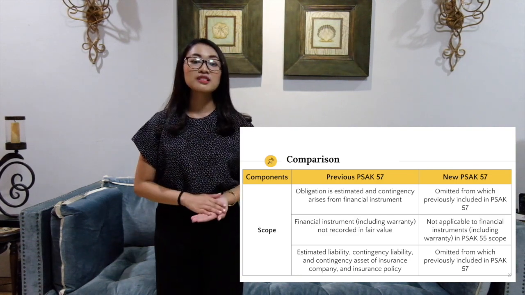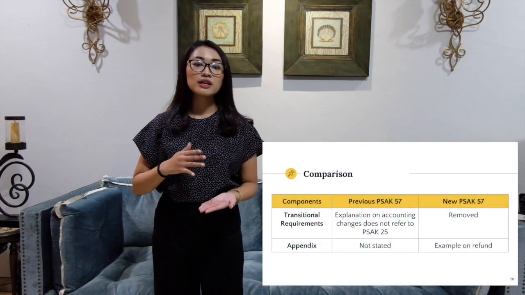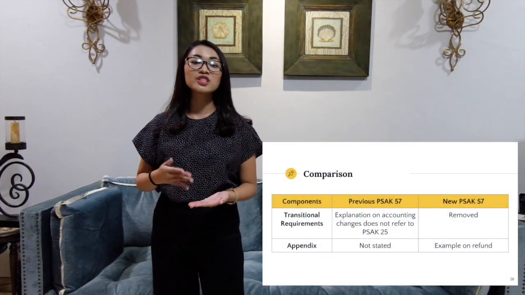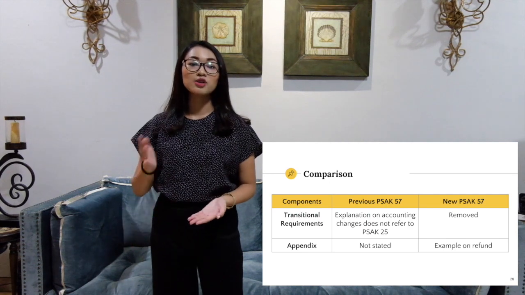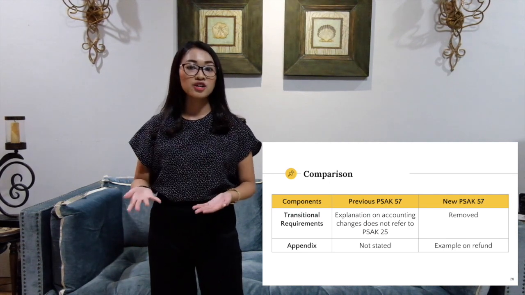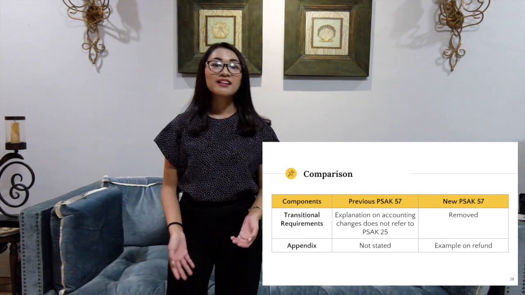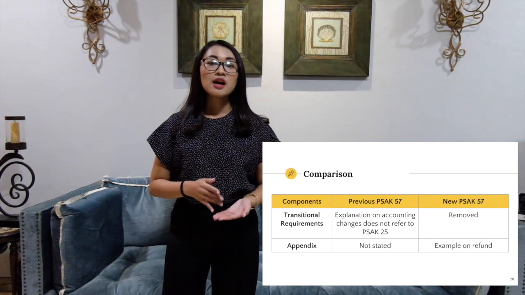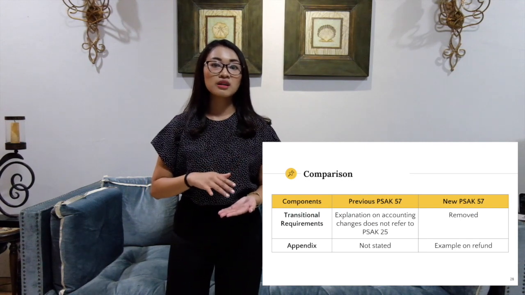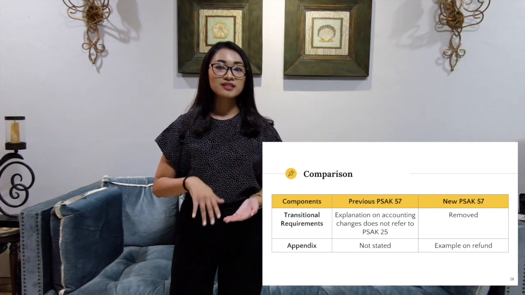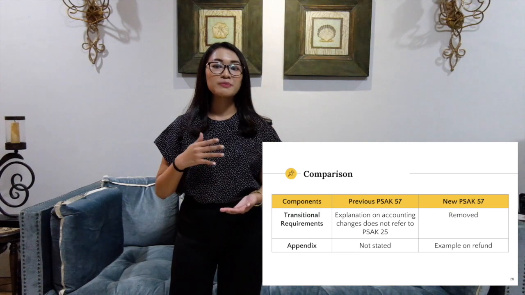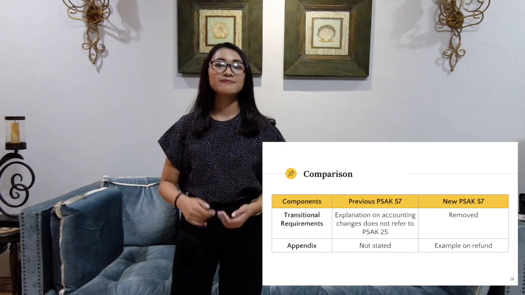So the next component is transitional requirements. In the previous version, it gives an explanation on accounting changes, and refers to PSAK 25 on accounting changes and errors, whereas in the new PSAK 57, it is removed. And the last component is appendix. The previous version does not include an appendix, whereas the newer version gives an appendix on example on refund.